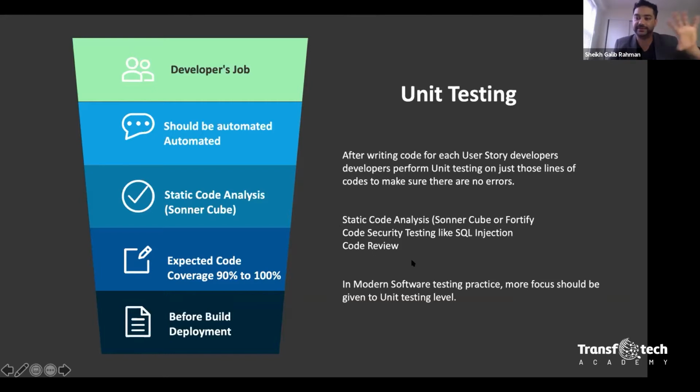And they will have to have a setup for unit testing. Setup means that you need the tool, SonarQube. It's probably a free tool. Fortify is a paid tool. Depending on what tool stack they want to use, they need a setup to test the SQL injections, all those kinds of things.